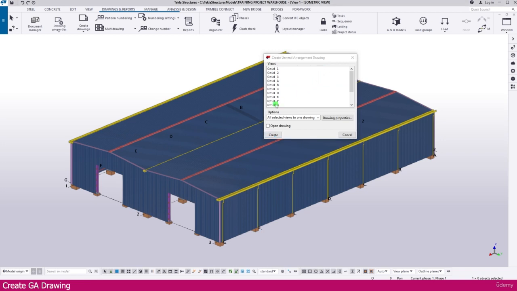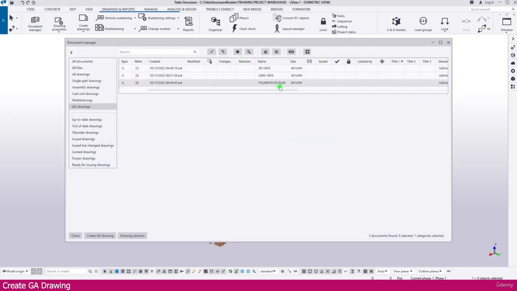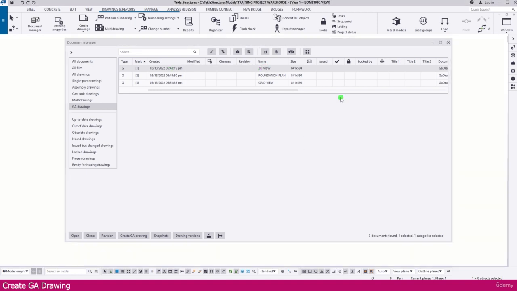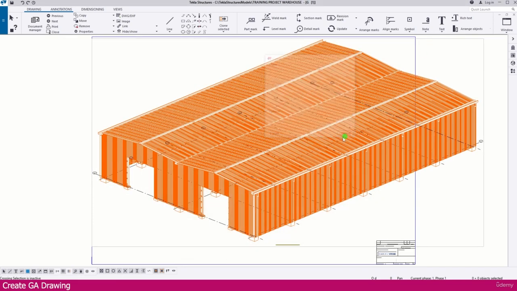This drawing is also created. If you go to the document manager, you can see all the drawings here. By clicking here, you will get the marks and everything in order. First one is the 3D view; double click this drawing and it will open. So now the drawing is open. I just close this one, cancel this one.